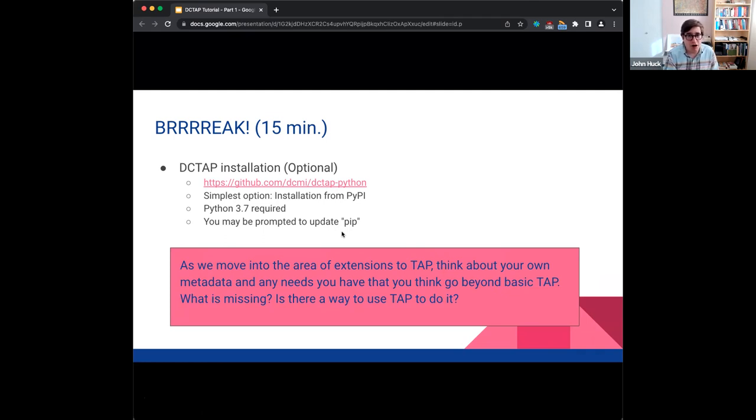The first option, probably the simplest option of how to install it, is installation from PyPI. Python 3.7 is required, and there are instructions at that link about how to check what version of Python you may have installed. You may also be prompted to update pip, which is the mechanism that Python uses to get that.